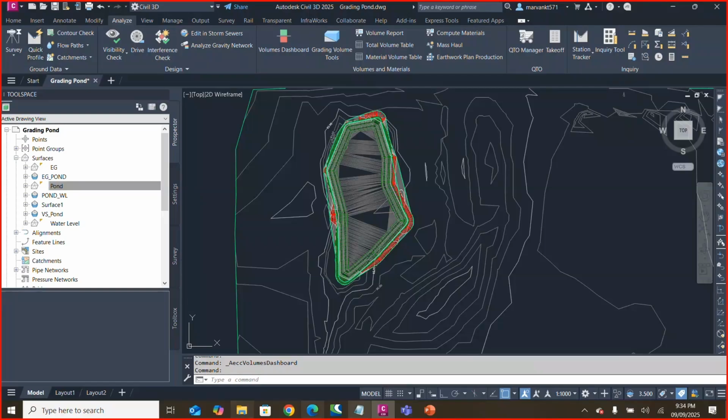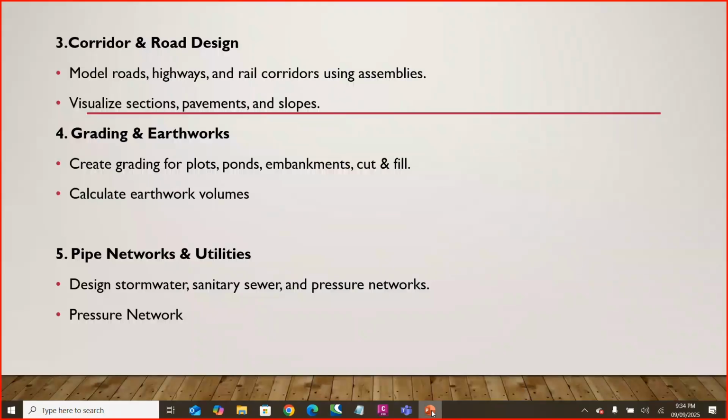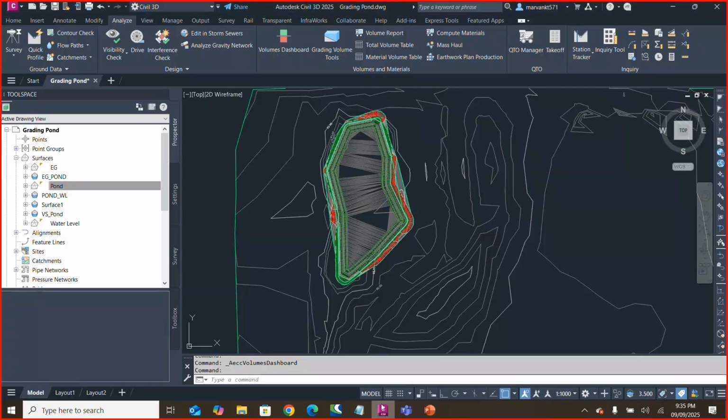Then we can see over here the next one, we have to discuss about the pipe network and utilities. So that means your normal stormwater, sanitary sewer, and then pressure network. This is coming under the pipe network and utilities. So in Civil 3D, we already have the pipe network and the pressure network. Both are different. Pipe network is there and we have the pressure network also.